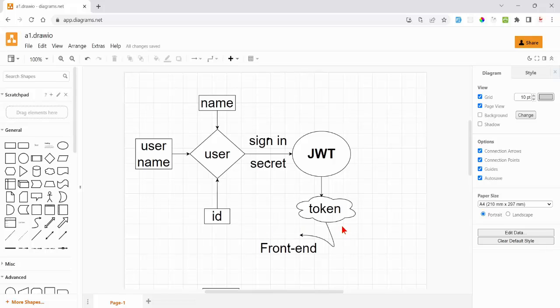So let us go into a deeper understanding of the JWT. JWT is a dependency package that we need to install. Later on we will go into the coding, so don't worry about coding now. Let's understand the flow first. JWT is a dependency that we'll be installing, and JWT does what? Let's see.